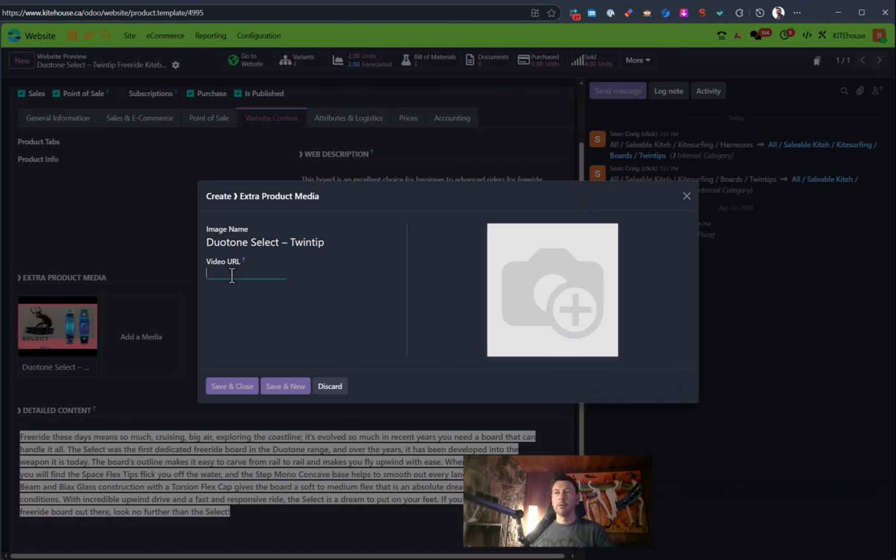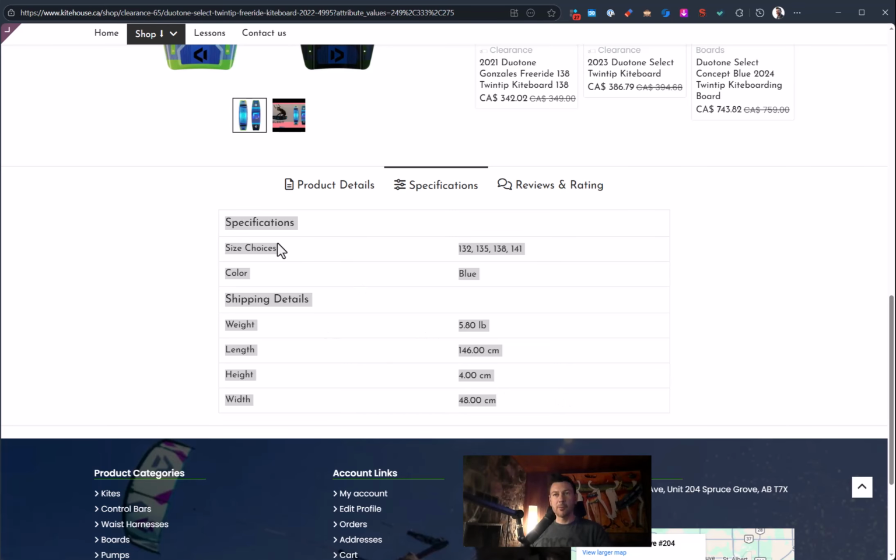Specifications. We should look at specifications next. So here, this is just a table of the product specifications. If you're optimizing your product, it's really good to add lots of this information.